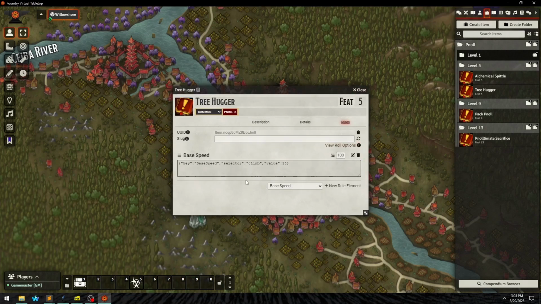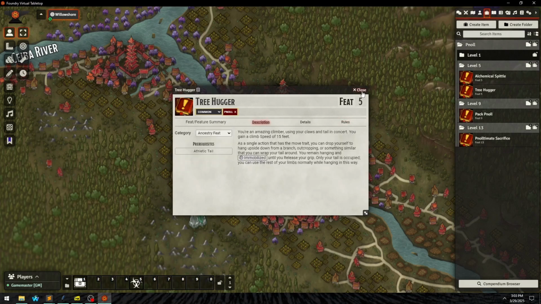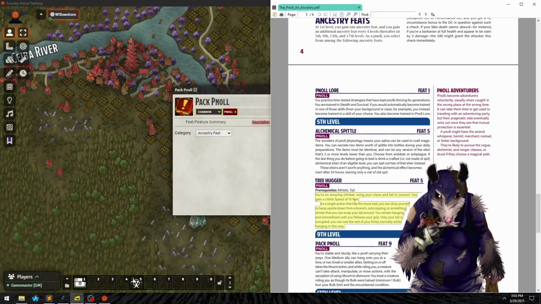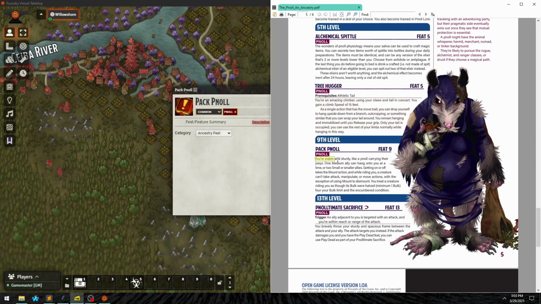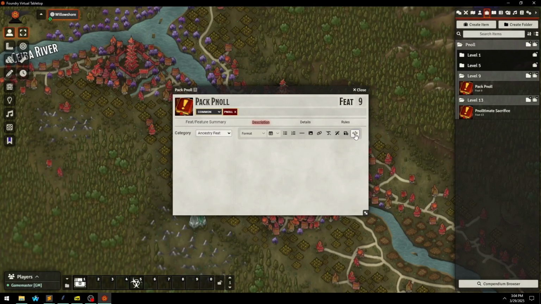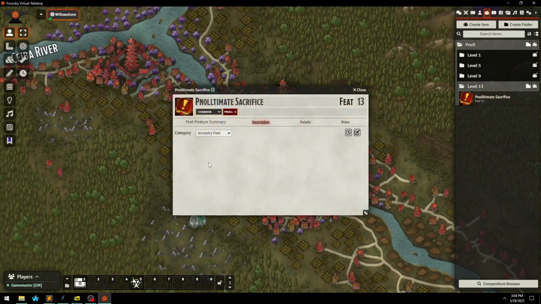Okay, so alright, so we now have Tree Hugger done, and so that is level 5 feats. We're cruising along here. Pack Pnoll. So our Pack Pnoll. Okay, 1 medium ally can hang on to you at a time. Getting on and off takes the mount action while riding your creature. Blah, blah, blah. Okay, so nothing we can really automate there, and so that's level 9 feats.